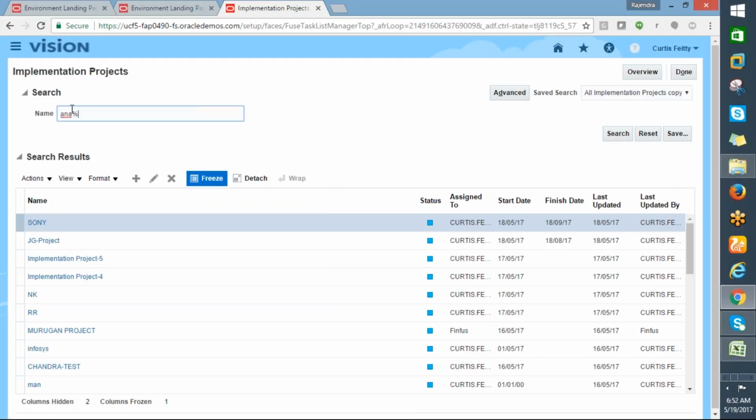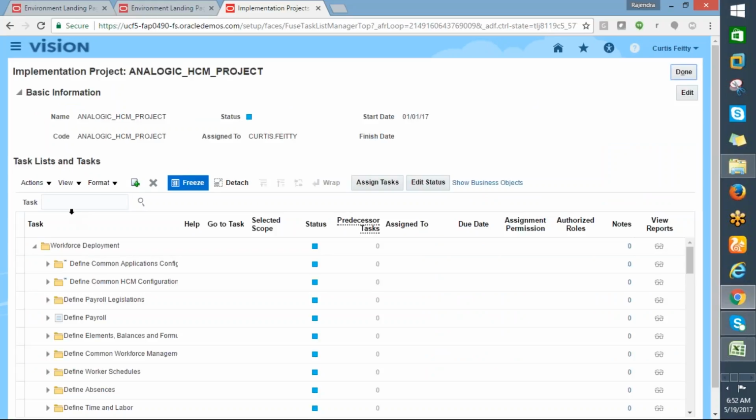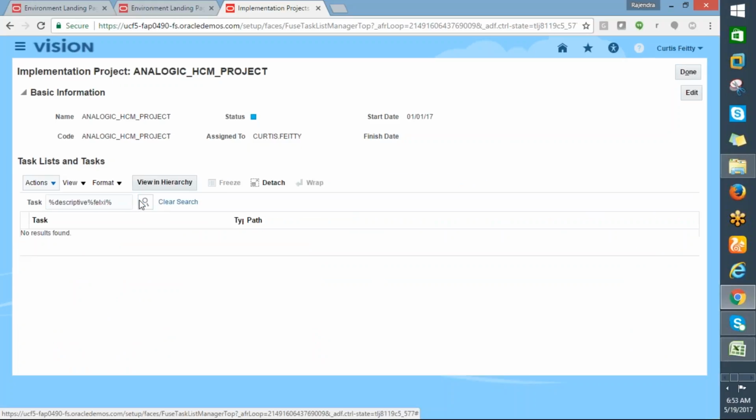Monologue, search, we'll go for descriptive flex field. Are we okay? Yeah, I'm just checking the content setup. Descriptive flex field. Okay.